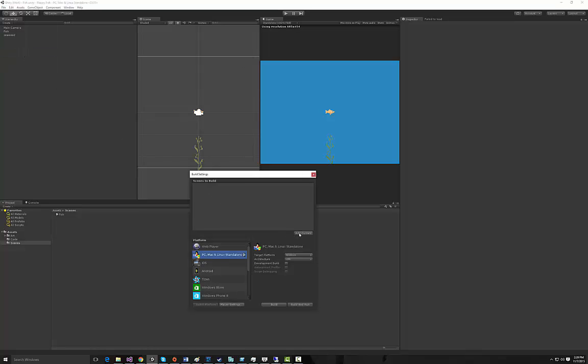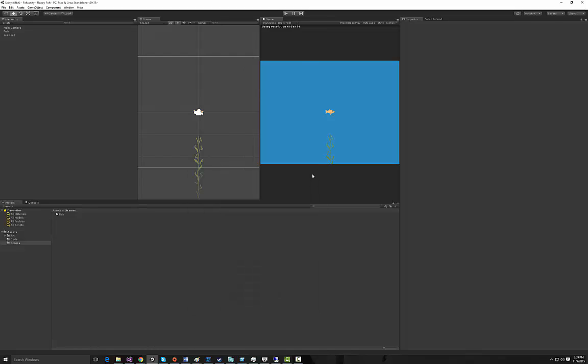Let's just hit Add Current. And there you can see we've added scenes, fish.unity. And I'm going to hit Close. And then let's save our project. We haven't had to save our project yet because we haven't done anything that modifies the actual project files. We've only added things to our scene. So to do that, we just go in File and Save Project.